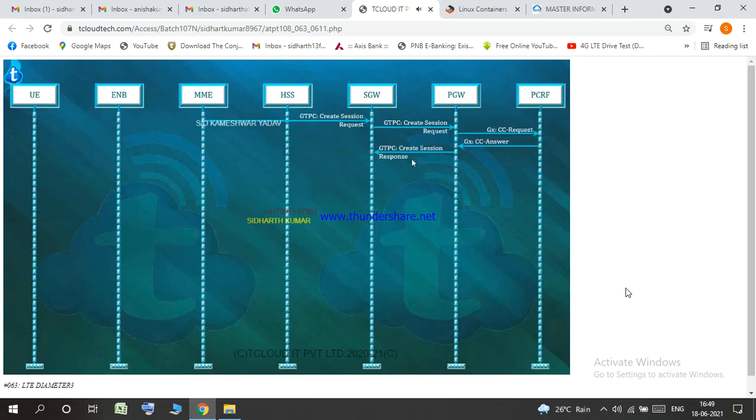Yes, the gateway has received this create session response, including the P-gateway's tunnel details. So the gateway also creates the needed tunnels: control plane tunnels, user plane tunnels, etc. It comes back to the MME with a create session response, telling the MME that I have created the ones that you requested. Thank you very much.